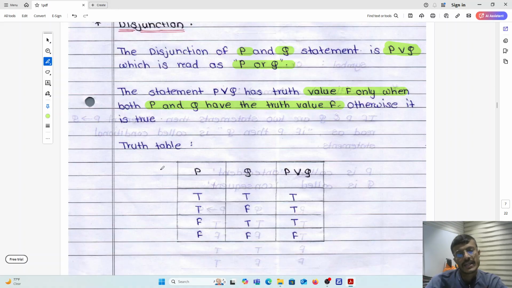As I mentioned earlier, it contains two statements P and Q, so definitely 4 rows will be there, 1, 2, 3, 4. That's why the combinations are true true, true false, false true and false false. If there are P, Q, R as 3 statements, then it will contain 2 raised to n, that is 2 raised to the number of statements, which equals the possible number of rows in the given truth table.